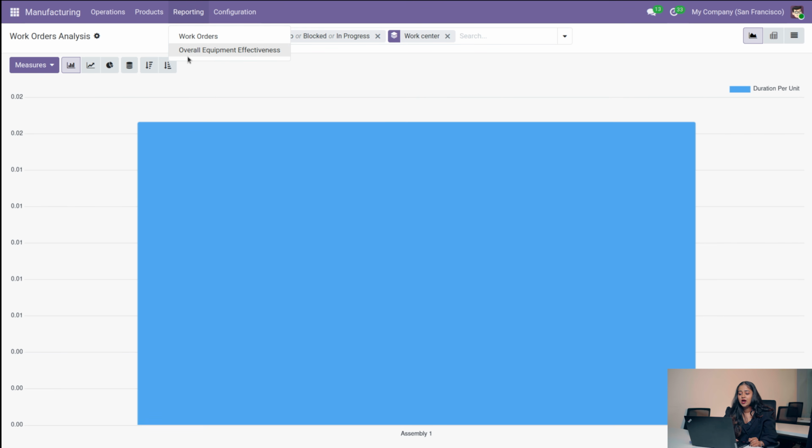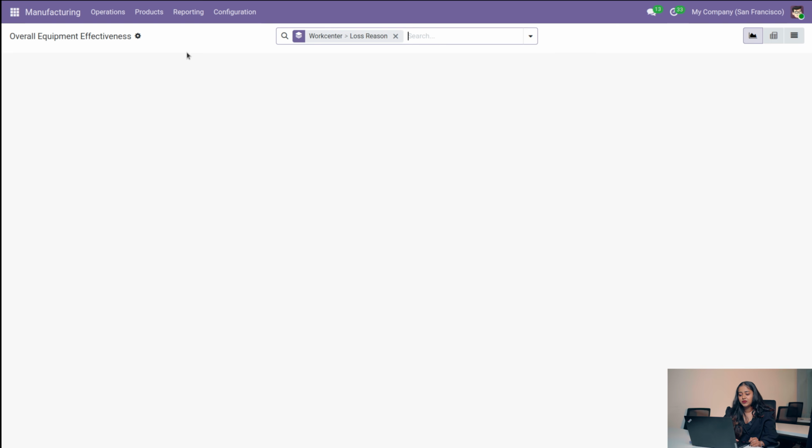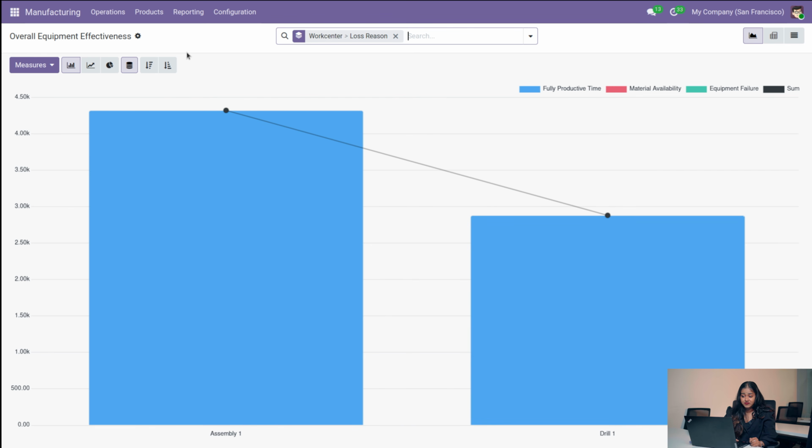That's how it works. Then you have the OEE, which is overall equipment effectiveness. That is also taken on. We can track that one also from the reporting section, where you can see the different work centers and the OEE of different work centers. Okay, so that's how it works.